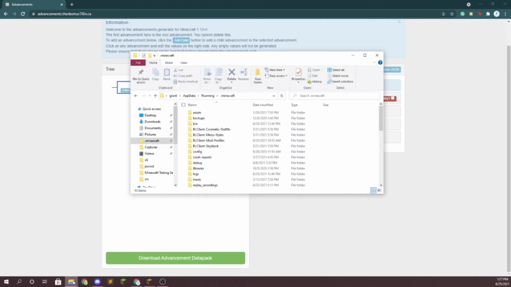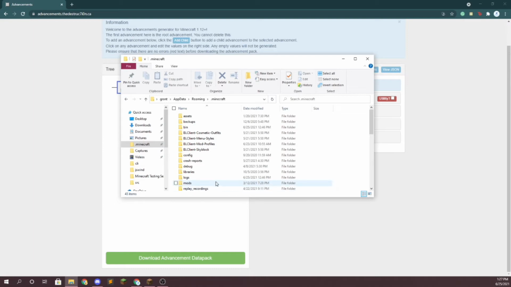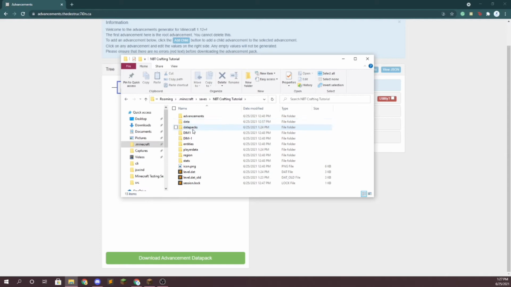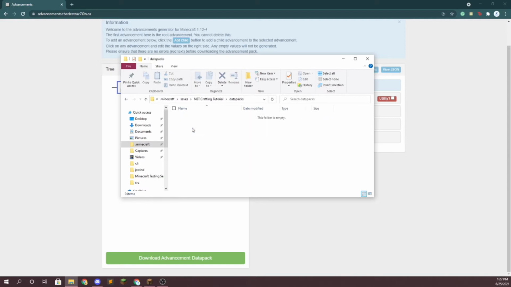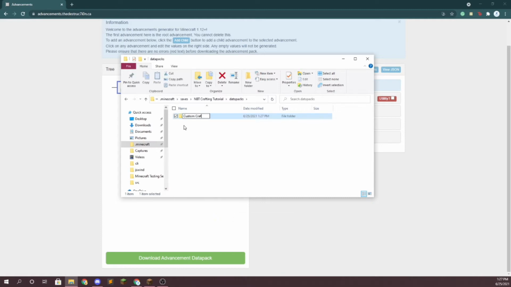Okay, so you want to go into your .minecraft directory. I'll have videos in the description on how to get to that, and we want to go to saves, and my world is NPT crafting tutorial, the one that I'll be showing you today. And then we just want to go into Datapacks, and we're going to create a new data pack. The only real way to create a crafting recipe is through a data pack. So I'm just going to do custom crafting tutorial, just like that.